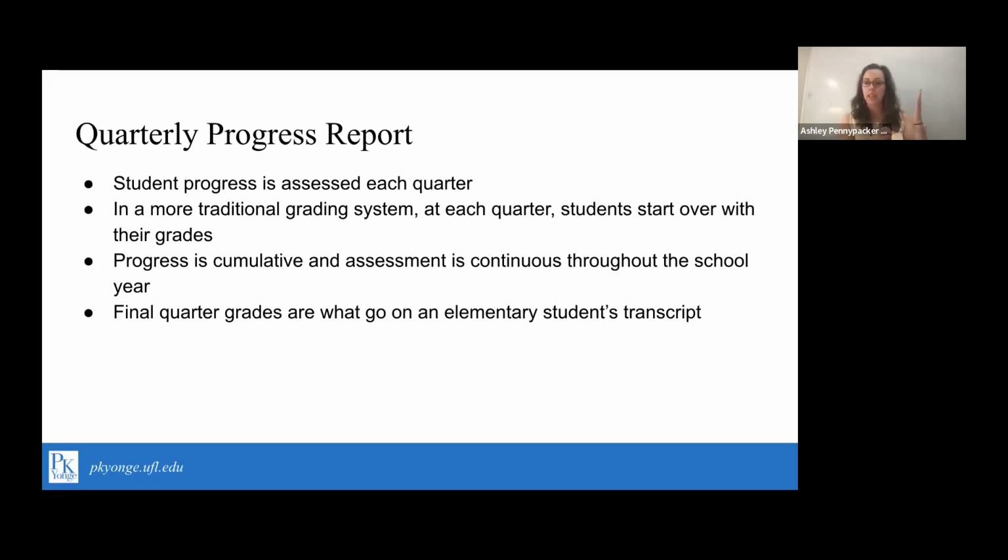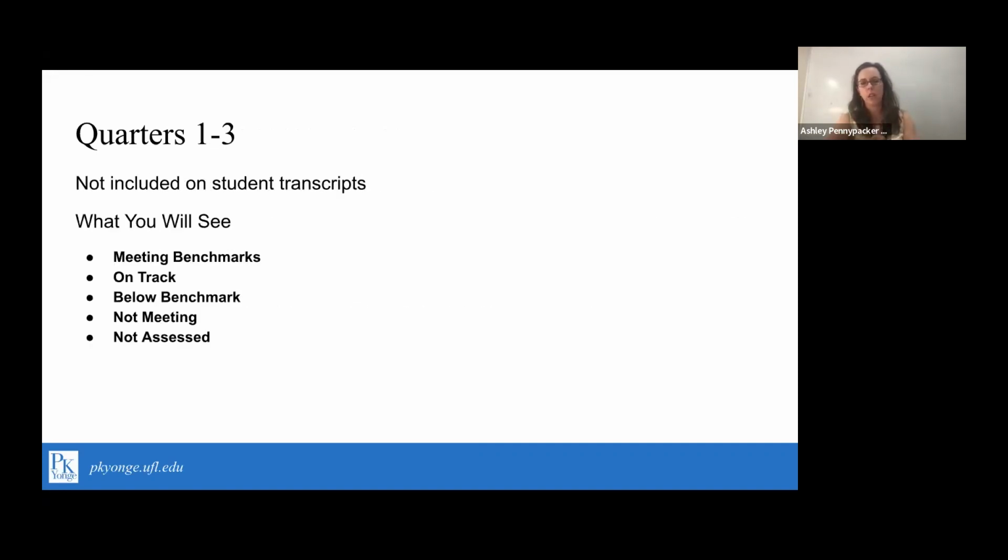So what you get in the first quarter is connected to the second quarter, which is connected to the third quarter, and it's all building up to the fourth quarter, which is where you get your final assessment based on all the standards. So that final quarter grade, that last 9 weeks, is what's going to go on an elementary student's transcript. This is a bit different than secondary, if you have a secondary student and you're familiar with how their transcripts work. For elementary, it's that final grade that's going to go on a transcript.